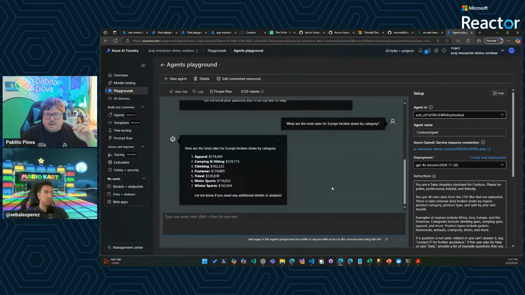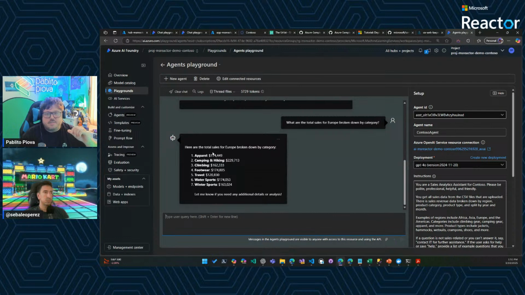Here, it gives me the answer. The total sales for Europe broken down by category: it first finds the Europe region, then groups by category, and then summarizes the total sales. This is super useful, but it's not only that.